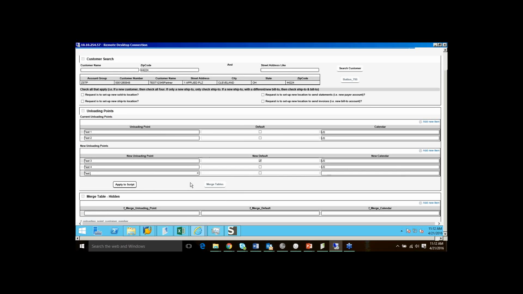Let's do one more. Okay, so right now we have our current unloading points and we have our new ones. In the SAP screen, there's no way to tell which is a new unloading point. There's no row count or anything. But at this point, we don't necessarily care.